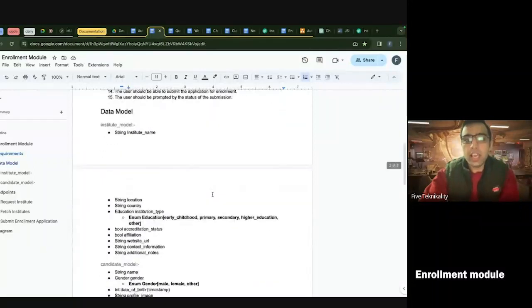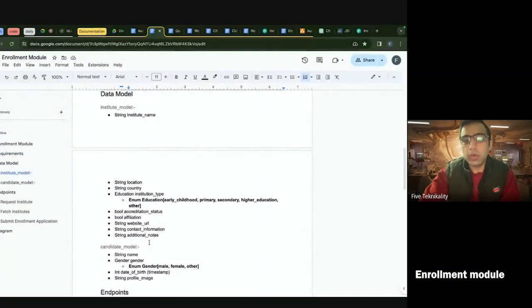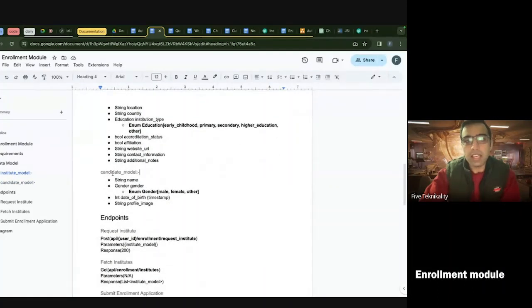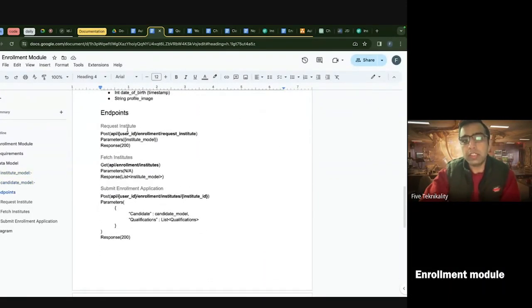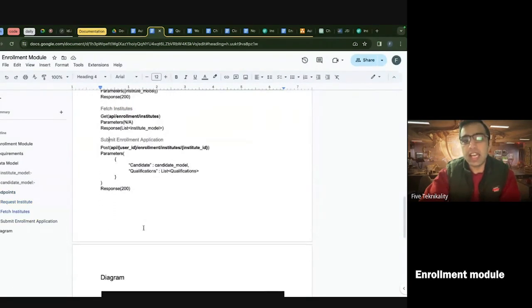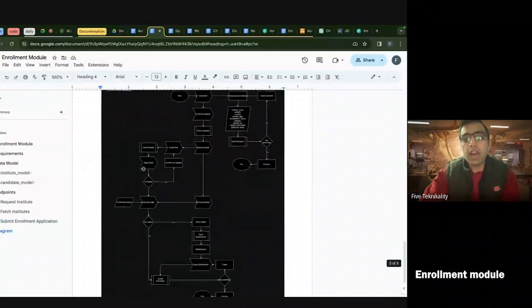So we have the model for the institutes, what kind of data would be inside this institute. This whole section is for the backend team in specific. And we have the candidates model. We have a few endpoints for this, to request institute, to fetch institutes, to submit the application and everything like that. And then we have the diagrams.